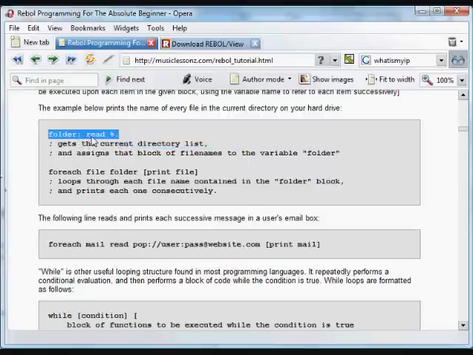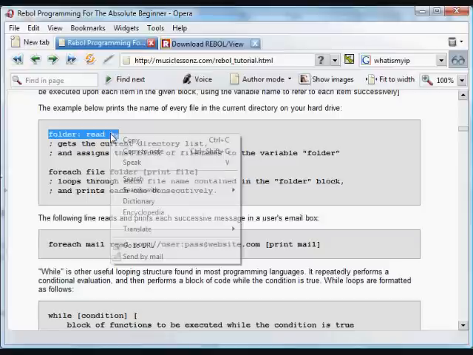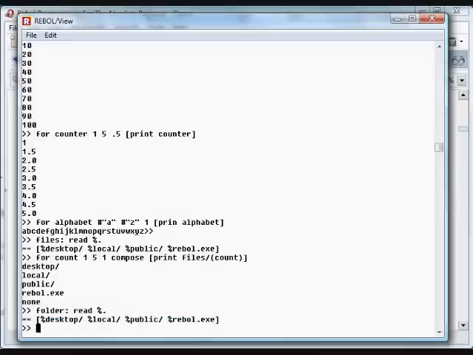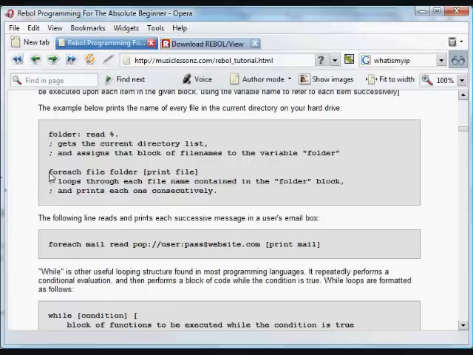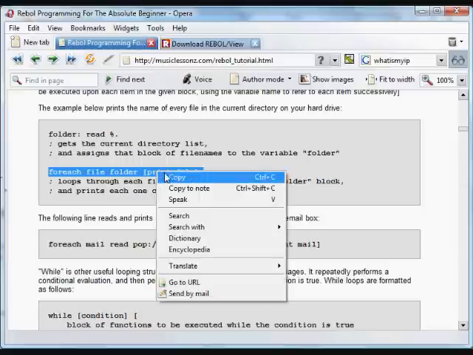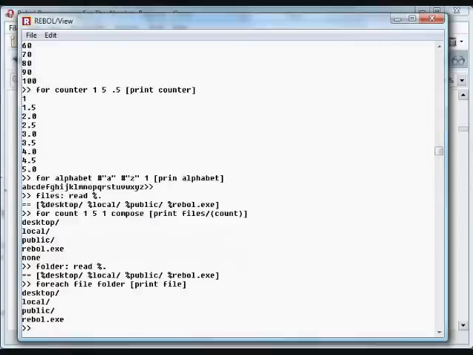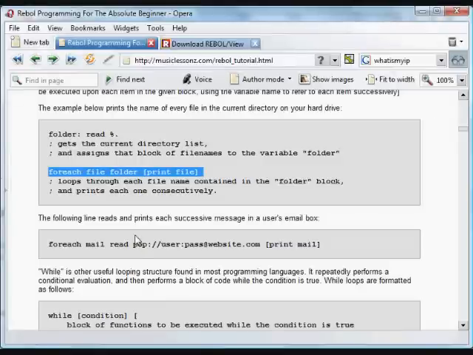Folder is going to be assigned to the block of data that's read from the hard drive, from the directory that's read. And for each item, again, we can use any variable name we want, just as long as we remember what that word means. For each item in that block, this is what we're going to do: print the item. So for each file in the folder, print that file. It loops through the folder that we just got, that block of data, and prints each of those things. That prints the entire directory.